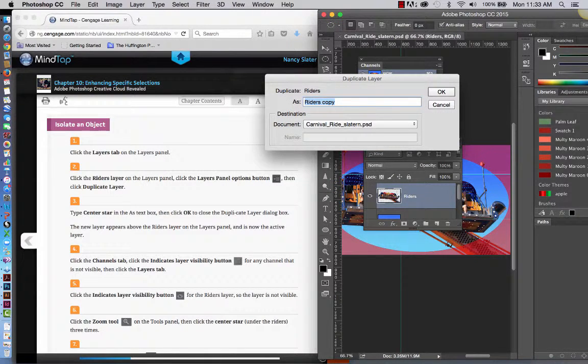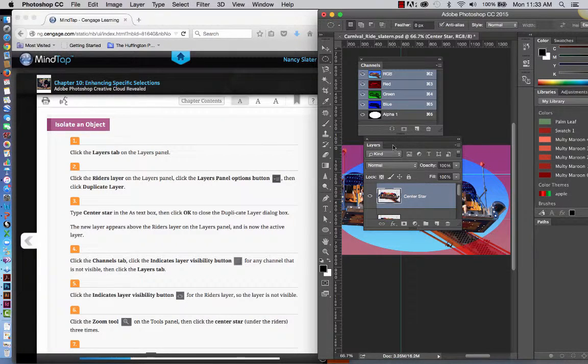We're going to call this the center star, and then click OK. That closes out that layer. And you'll see that the new layer appears above the Riders layer on the Layers panel, which it does.